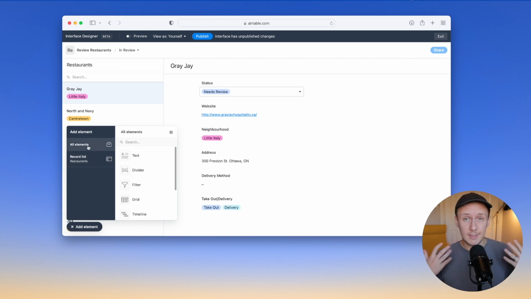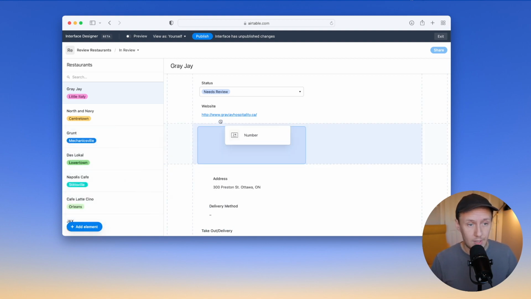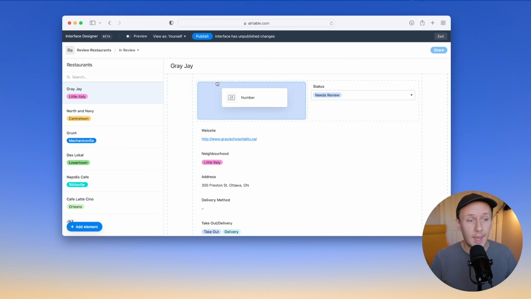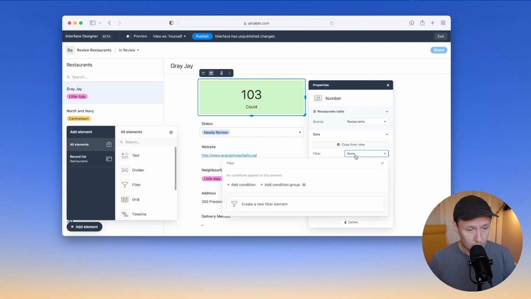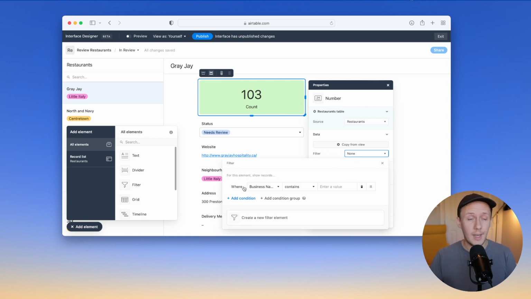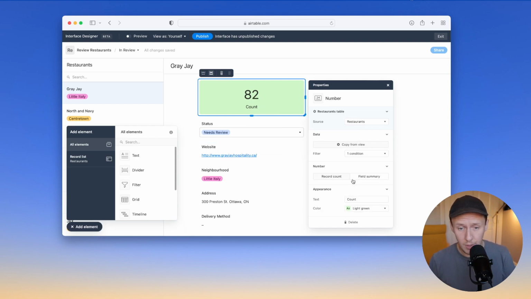Now, if you want to add additional elements to this page, you can just click on here and start dragging in certain elements. So let's say, for example, I want to display the number of records that still need to be reviewed. What you can do here is, again, select the source that holds all of the information. Then again, if you want to apply filters, you can do that. What we want to do is display the number of restaurants that are still in review. So in this case, we're going to go to status is needs review, and then you'll see how that automatically updates.